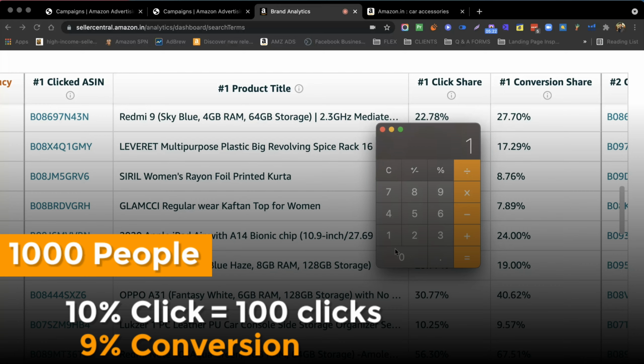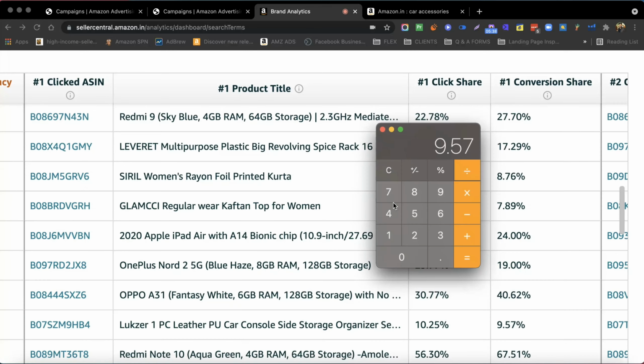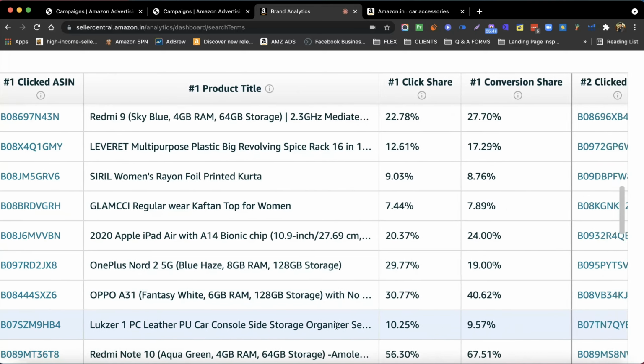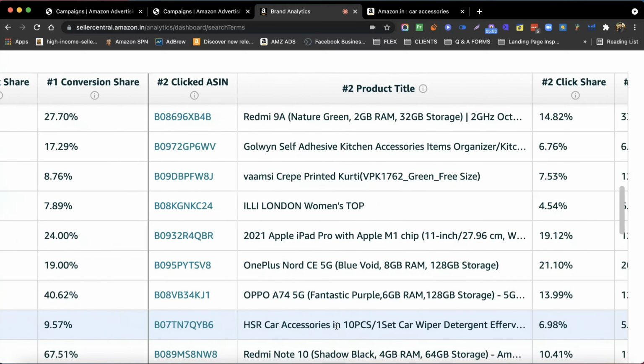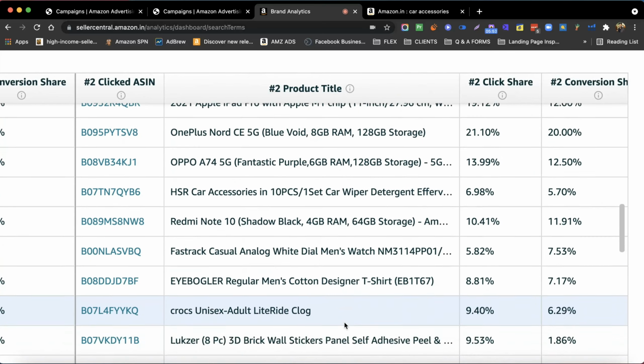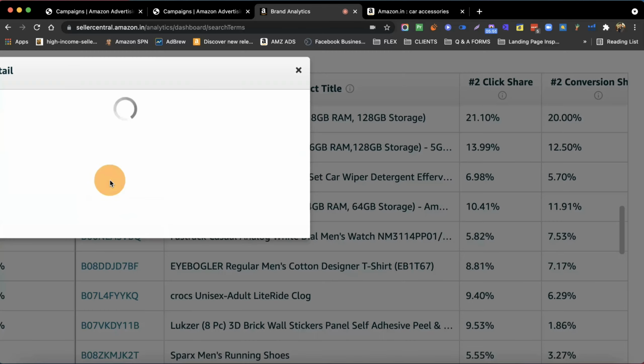That means 100 multiplied by 9.57, which is huge. Almost 9 people are buying out of 1,000. If I just do this math, 9.57 divided by 1,000, they are almost taking 1% of the entire sales for this keyword. So this is amazing information. The second product that is doing so well for that keyword is HSR car accessories.